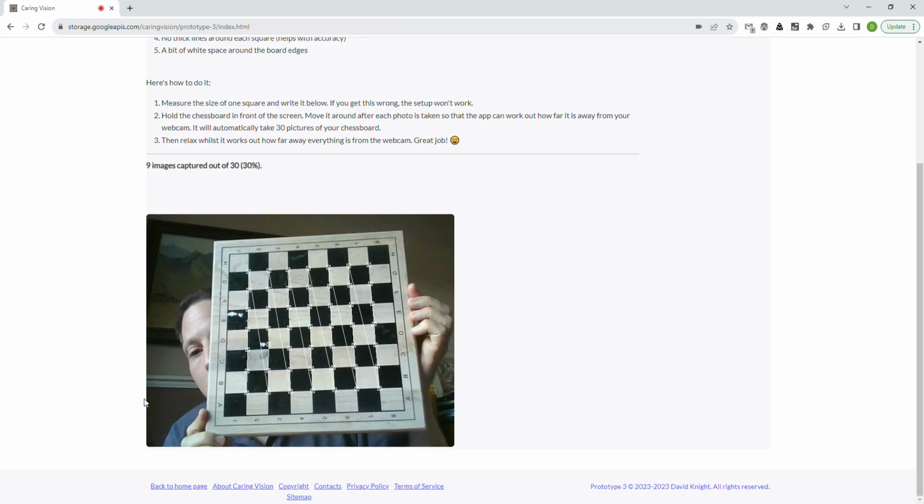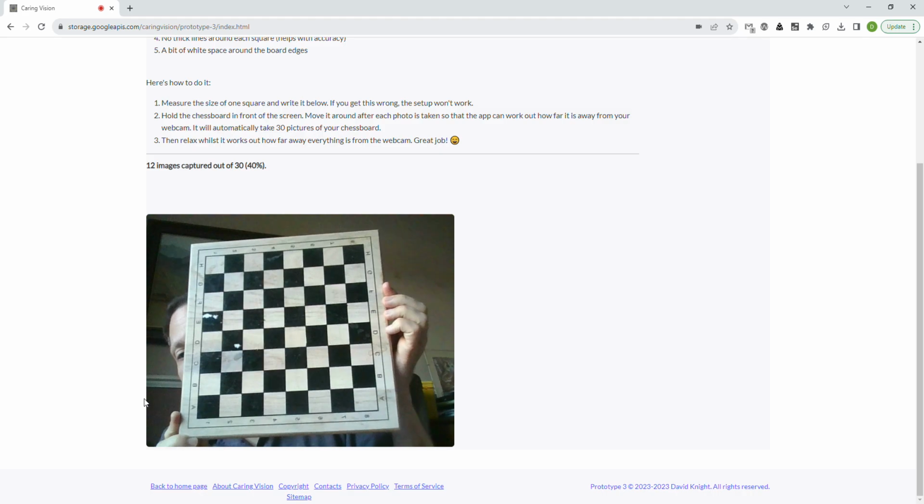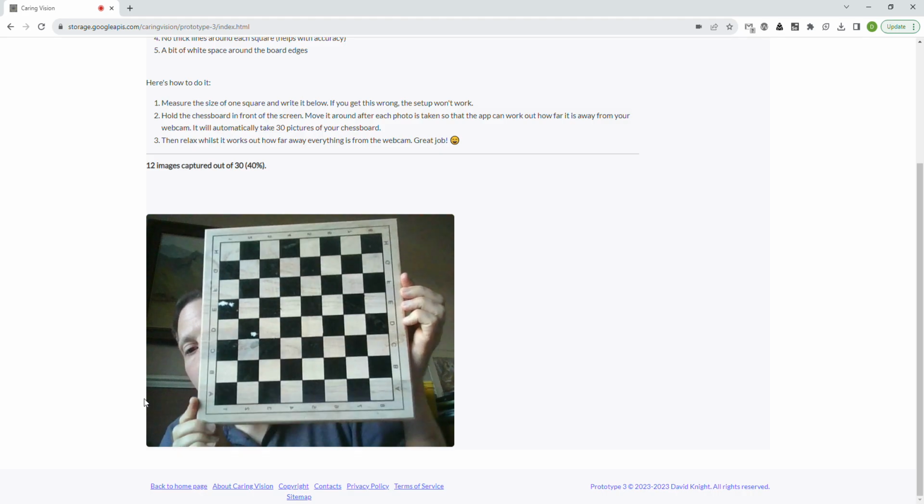So it's now detecting. As I'm detecting it, I'm moving it around the screen, and that's because the more you move it around, the better the calibration result is going to be.